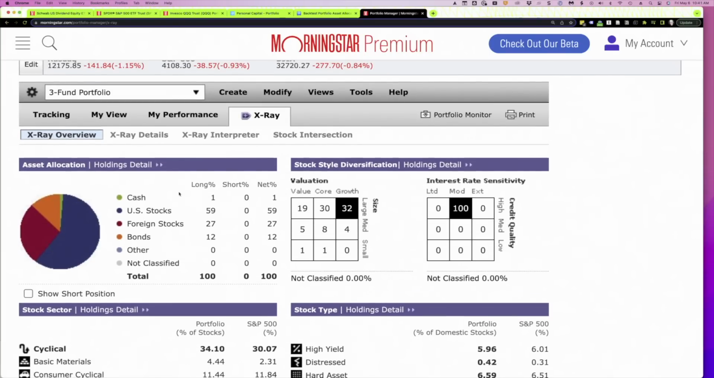So this particular portfolio is just a 3-fund portfolio that I created, again, for demonstration purposes. And I go to this X-ray tab and the X-ray overview, and you can see this very familiar Morningstar style box, and it shows us what percentage of our portfolio is in each of these categories.